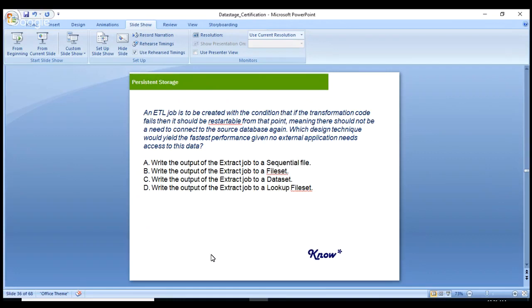Okay. So, this is another example of the questions that you'll get in your dataset certification exam. An ETL job is to be created with the condition that if the transformation code fails, then it should be restartable from that point, meaning there should not be a need to connect to the source database again. Which design technique would yield the fastest performance, given no external application needs access to this data? So now we have been clearly specified that no external application needs access to this data. The job needs to be restartable, and we do not want to connect to the source database again. And we want the fastest performance. So what would you do?